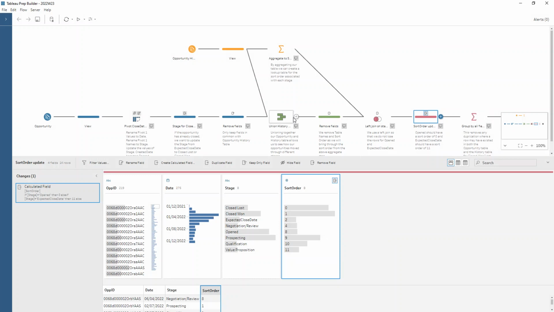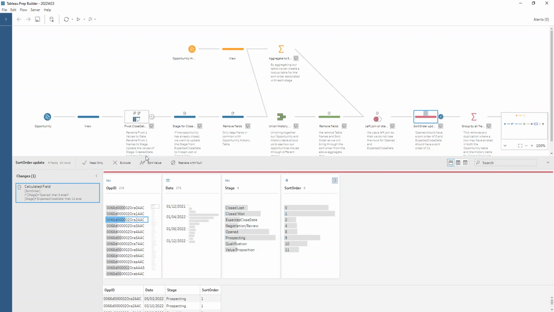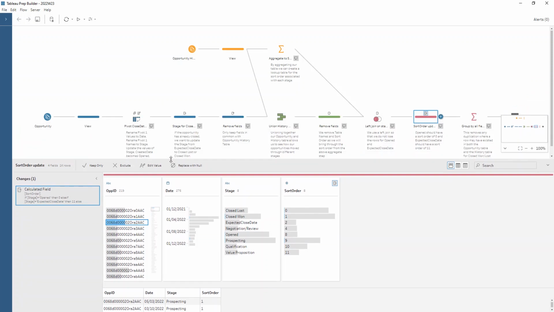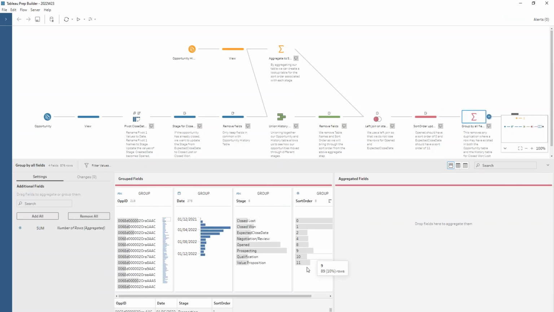And after our union, we may have a little bit of duplication occurring. For example, if I go to this opportunity here, you can see that I've got two rows which are saying exactly the same information, closed one with sort order 9 on the exact same dates. So I just want to deduplicate this data source before I output it. I just group by all of the fields that I currently have in my data set. And that is the challenge completed.